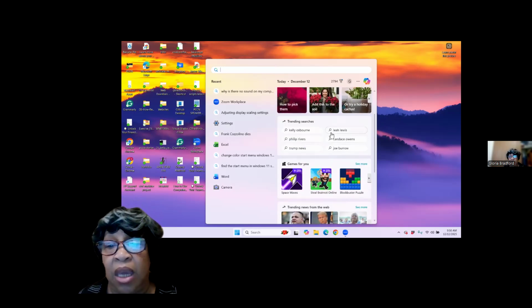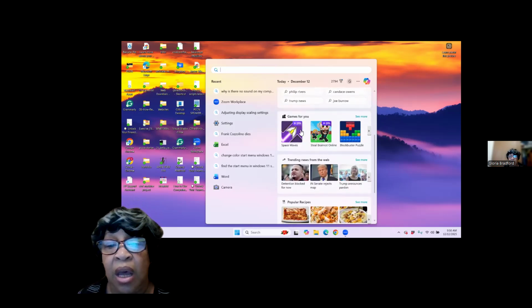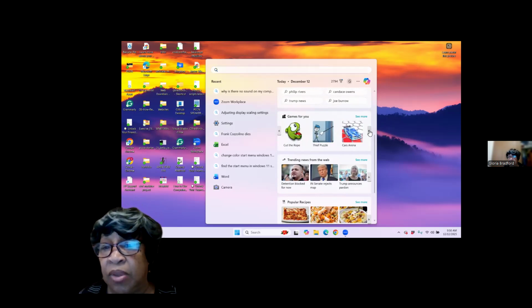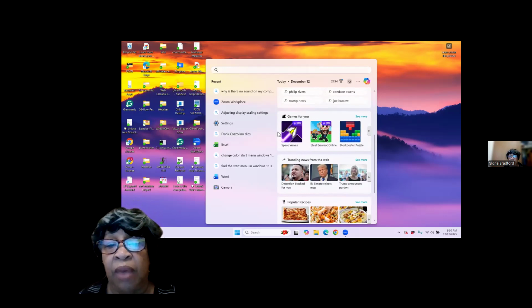And then here are the trending searches. Trending. I don't know if these games are trending, but they're games that they suggest to you, and there's more games for you, and more games. Wow. Okay. So there's more stuff, but if you want to play with some stuff, or you have some time to kill, there's trending news.